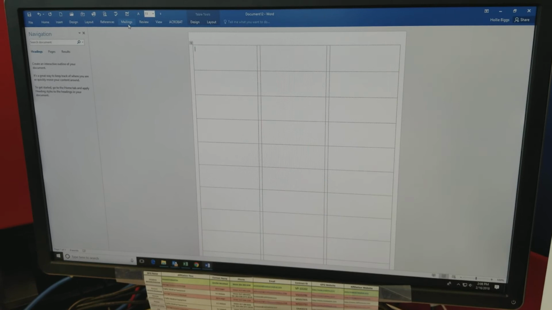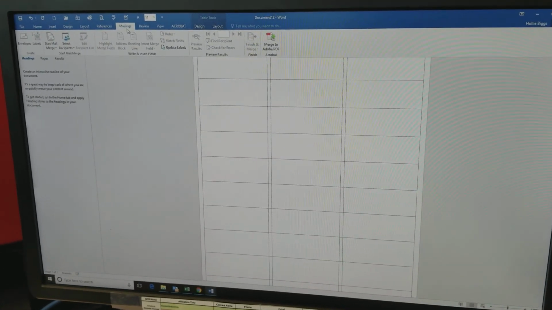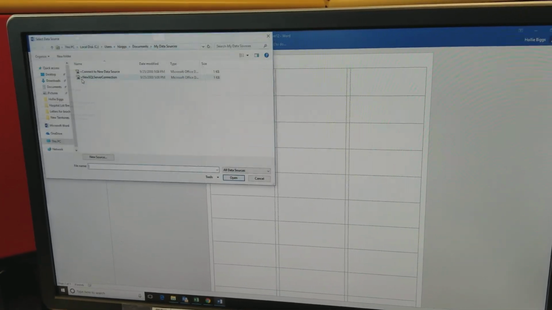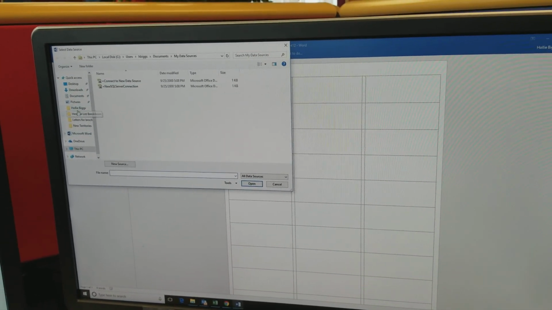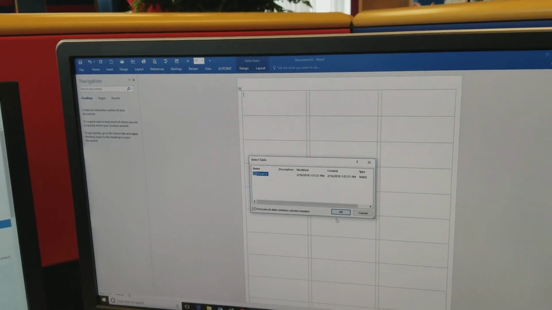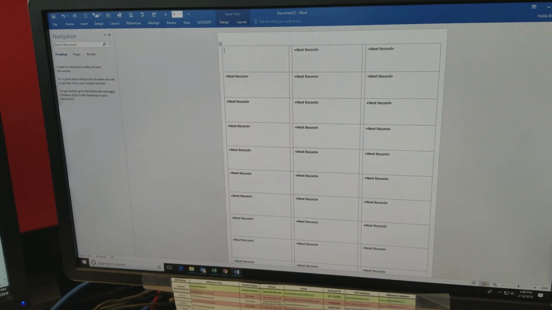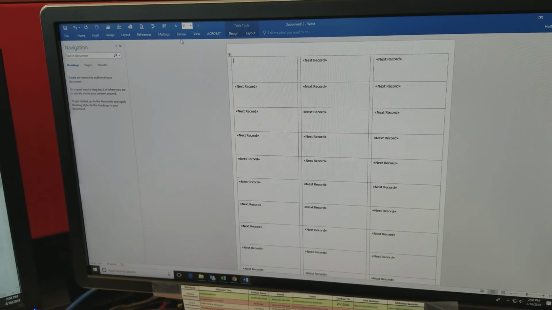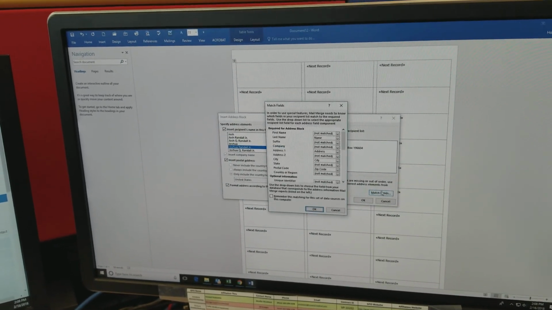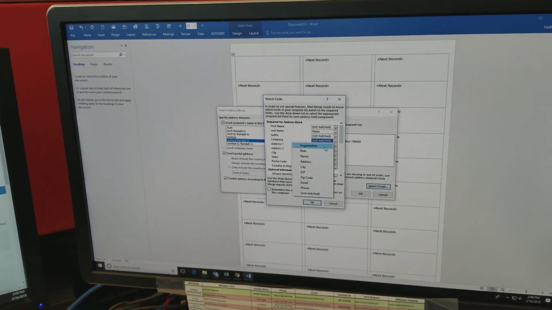Then you go back to Mailings. You go to Select Recipients, use an existing list, and then you select, let's see, which one did I use? We use Book 2. And it pulls that in there. Then you have to go to Mailings, Address Block, and make sure that everything is matched up to the way you want it to be.